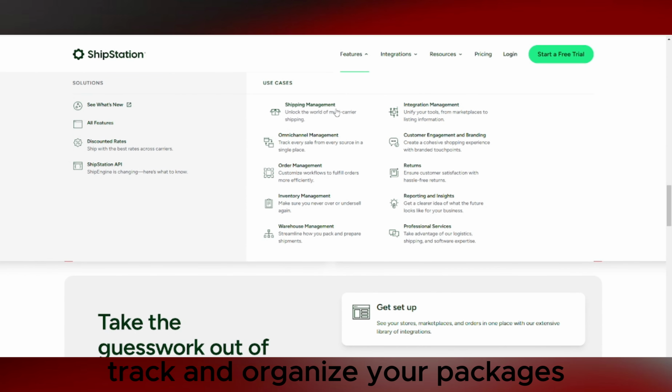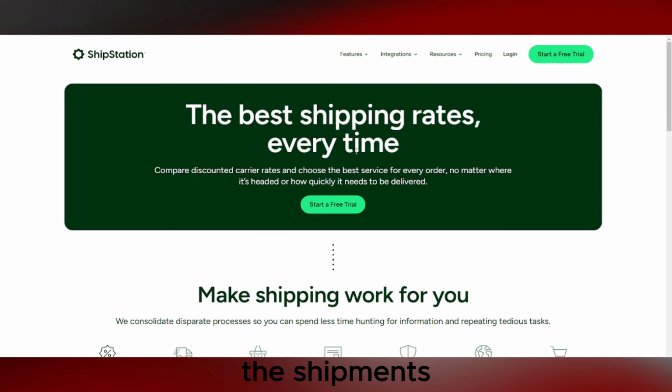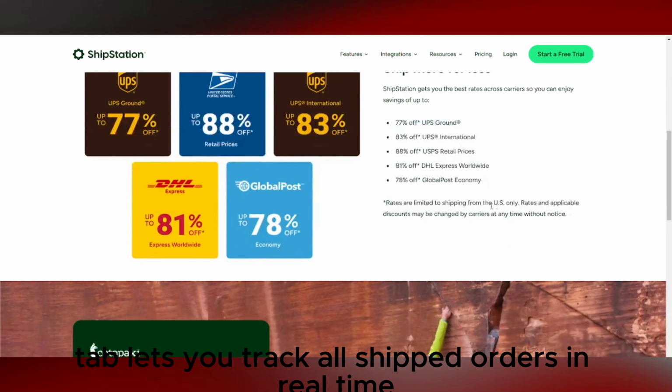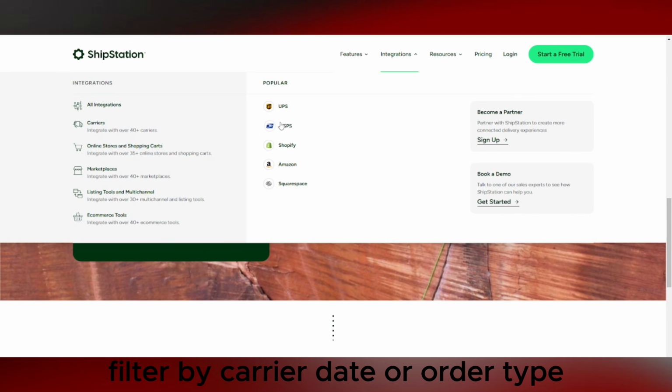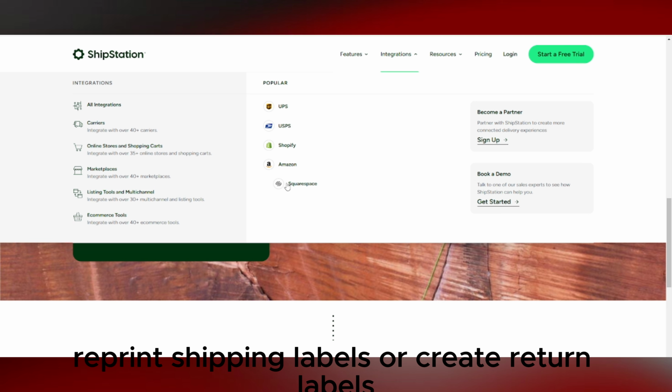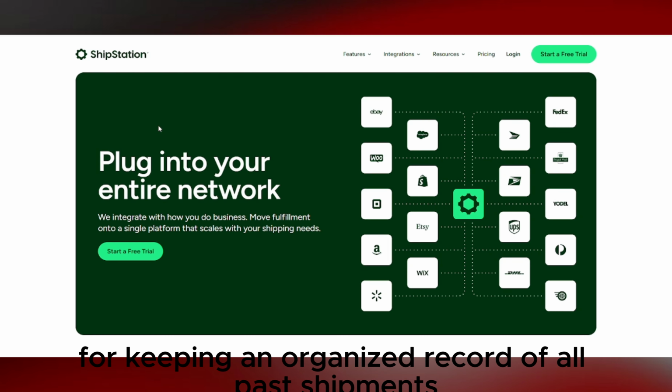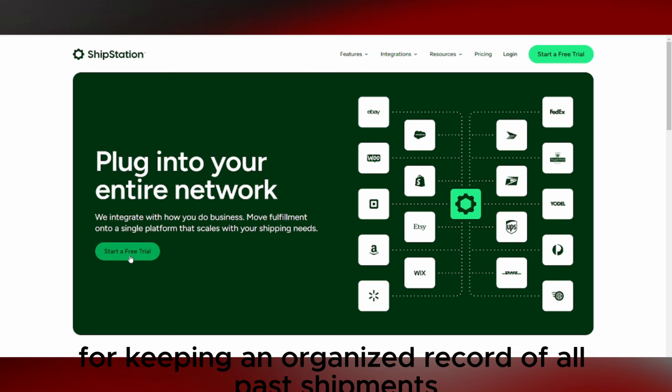Shipments. Track and organize your packages. The Shipments tab lets you track all shipped orders in real time. You can view shipping history and delivery status, filter by carrier, date, or order type, reprint shipping labels, or create return labels. This feature is great for keeping an organized record of all past shipments.